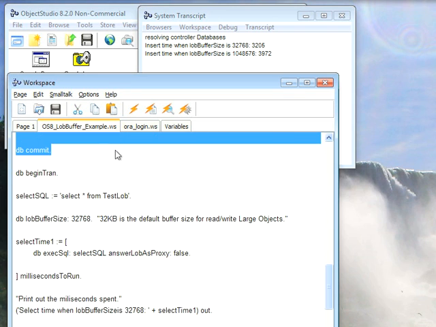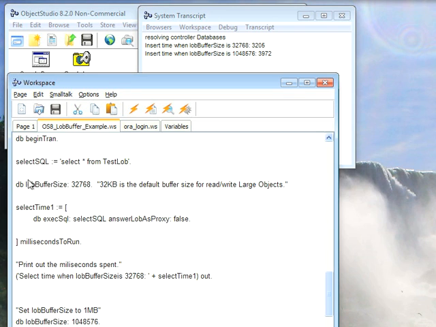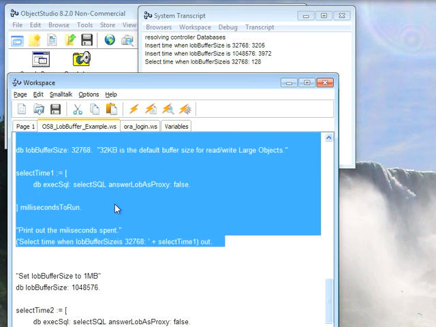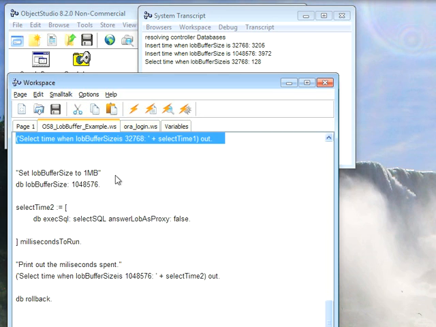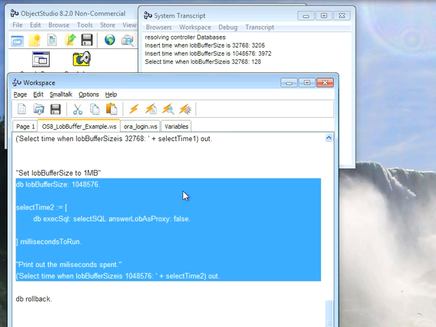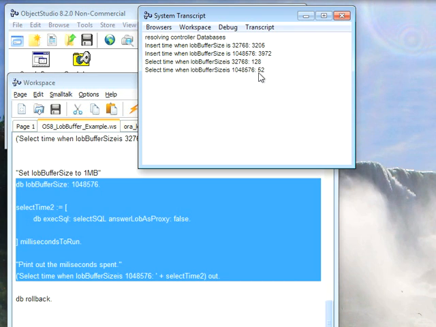So what we're going to do again is a select, pulling stuff out. Let's try pulling stuff out with the default size of 32K, and we'll try that. Do it. And you see that's pretty fast, 128 milliseconds. Let's set the buffer size up to 1 megabyte and try it again. So we'll do it, and print that out. And again, 52 milliseconds, so significantly faster on the pull side when you set the buffer bigger, and that makes sense. So these are options you can use.